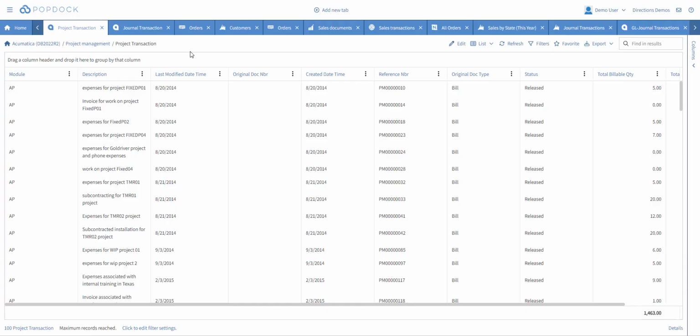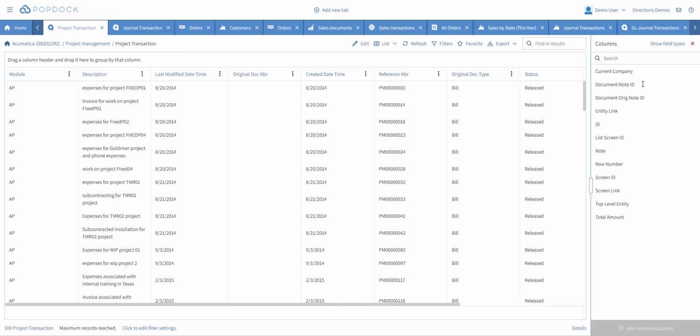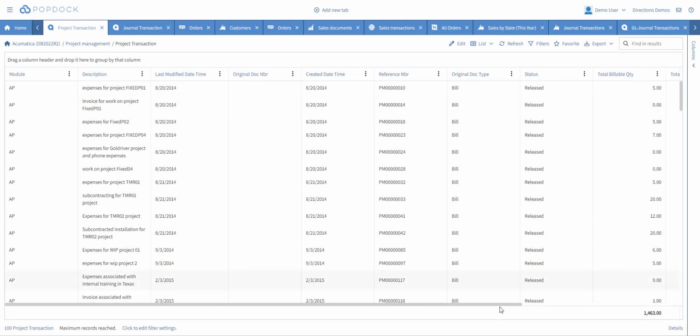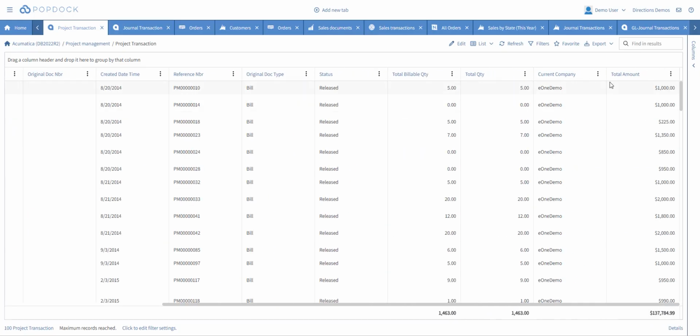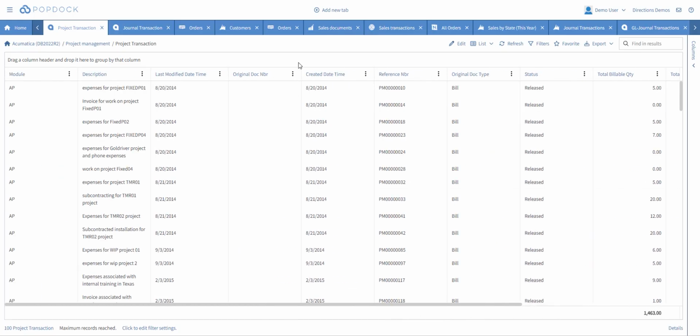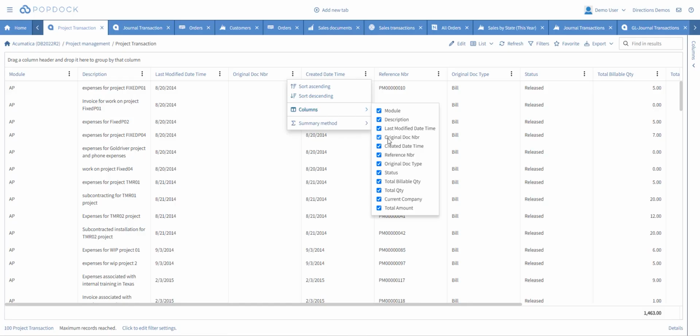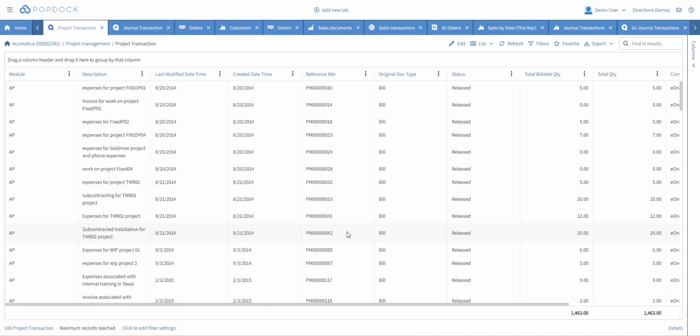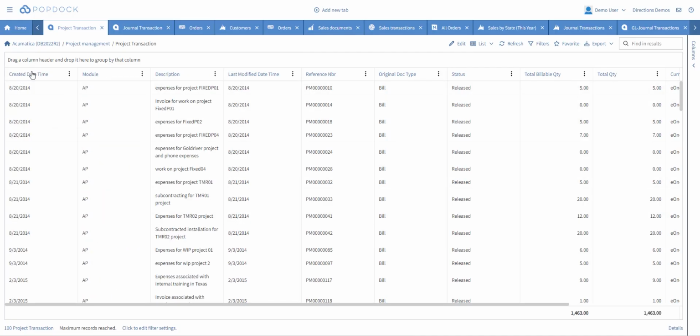So things that you can do very easily. You can go in and you can grab additional columns. You'll notice that they get added at the very end. If I wanted to remove a column that has no data in it, I could do that as well. So if I wanted to get rid of that original document number, I could. Everything inside of this interface is all drag and drop. So if I wanted to move the created date time to the front of my list, I could drag it on over. I can also do things like grouping.